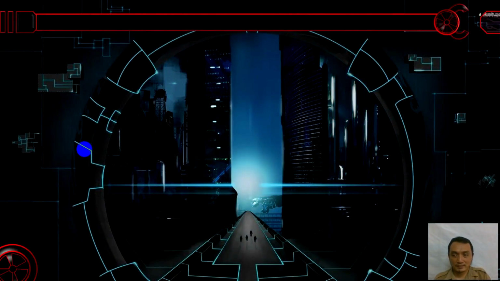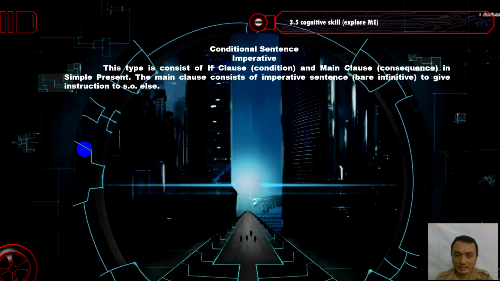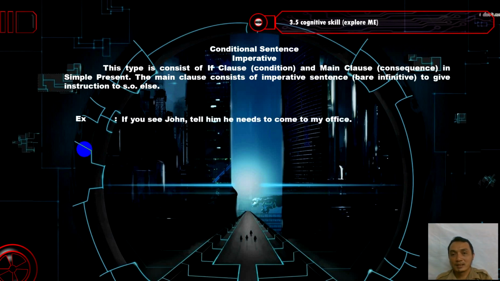The next is a detailed explanation about the use of imperative, modal can, and modal should. The conditional sentence with imperative consists of an if clause and a main clause in simple present. The main clause consists of an imperative sentence or bare infinitive to give instructions to someone else. The example is, if you see John, tell him he needs to come to my office. The if clause is, if you see John, and tell him he needs to come to my office is the main clause with imperative.